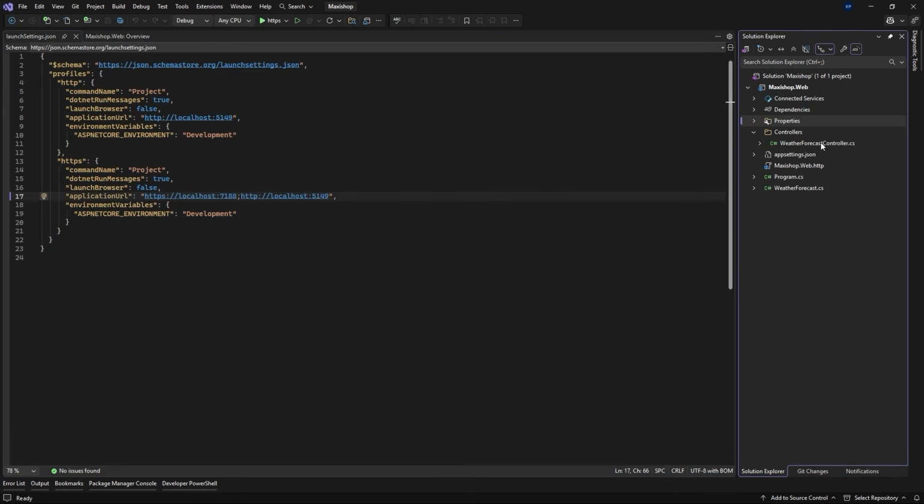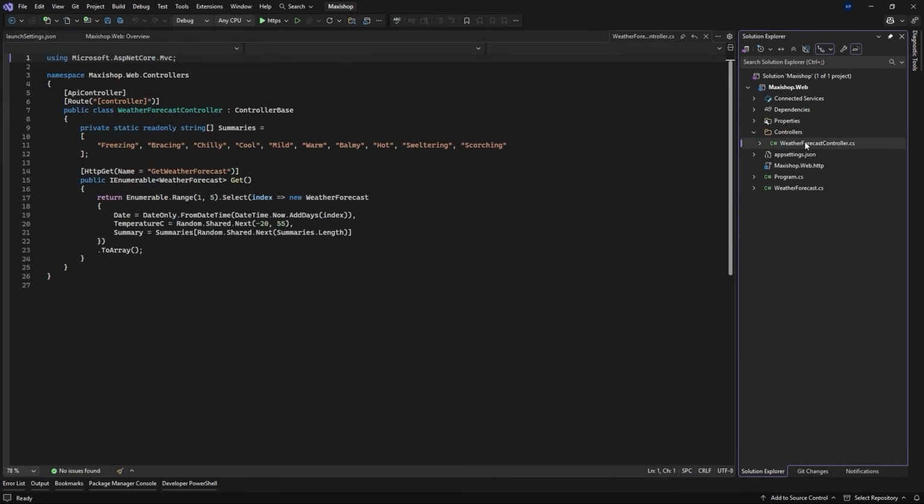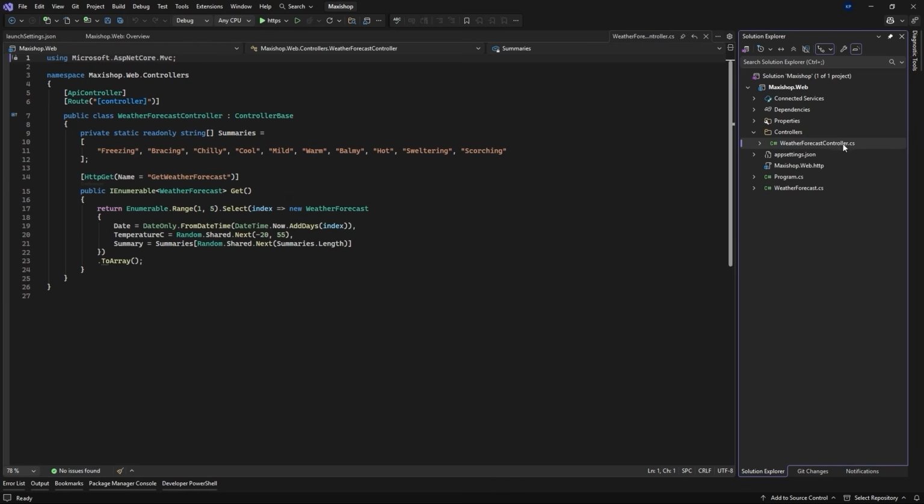Then about this controller part, we will come back to this later, but if you click on it, it shows a basic weather forecast controller. By default it comes with a template, but we will delete it. We will see what a controller is and how to design a controller. We will see this later on.